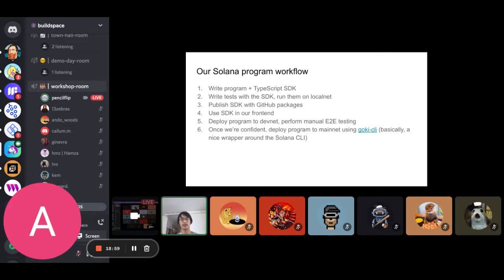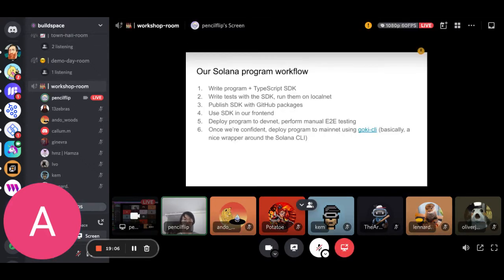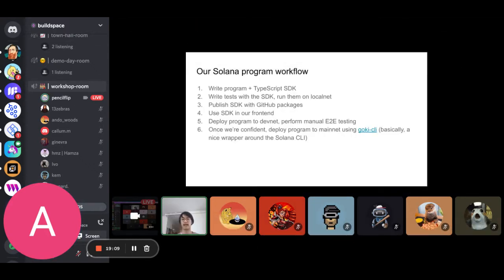The rough workflow that we follow is, first, obviously we write the program, and also importantly, we write an SDK to interact with the program. That's what we're going to end up using on the front end. We then write tests with the SDK and run them on localnet. We publish the SDK with GitHub packages so that we can install it in our other repos, like our front end repo. And after we integrate the SDK into our front end, we can deploy the program to DevNet and test things end to end.